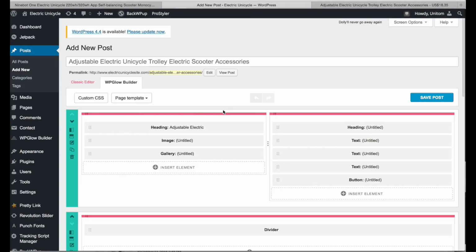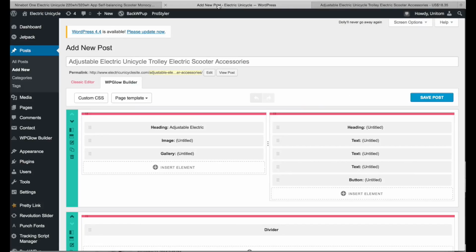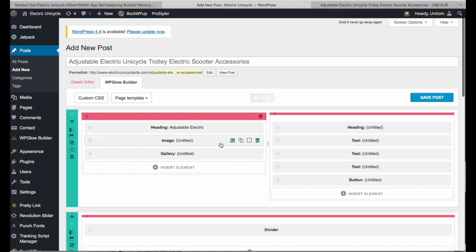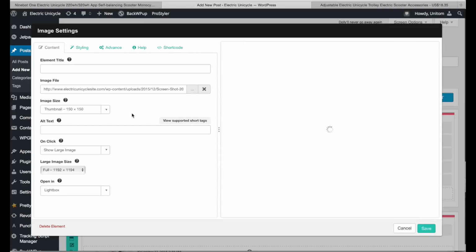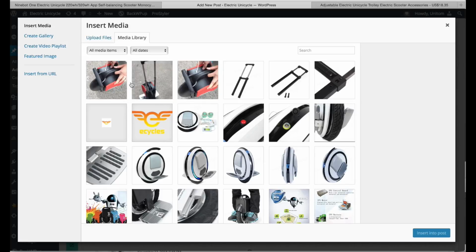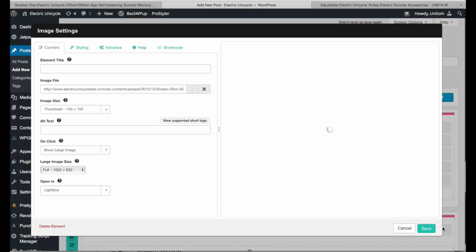I'm going to show you the elements which I'm changing. All right, so the header, this is the one. Now we have image, this is the main image, and this is the image gallery. So let's pick some nice image from the gallery we just loaded. Let's use this one as a main image, inserting it into the post.